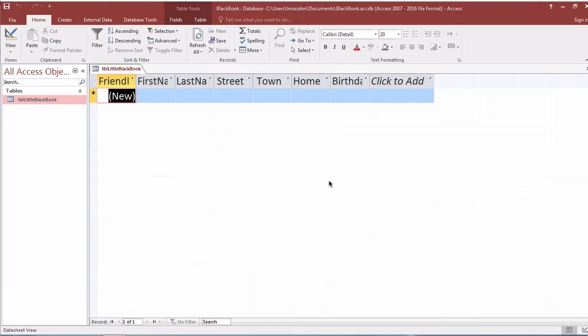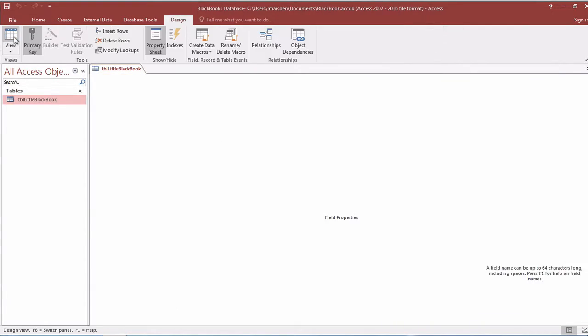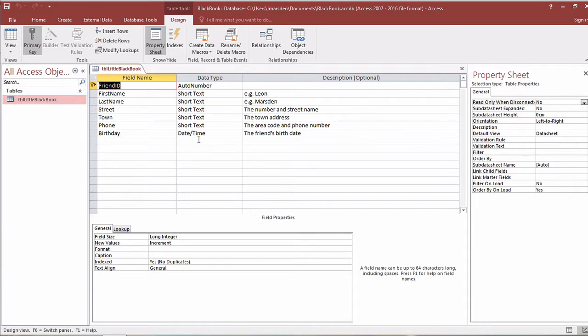In this session we're going to have a look at the structure for the little black book and then create a form to help with data entry. So first of all, you should actually go into the design view of the table to get an idea of what the different fields are in here.